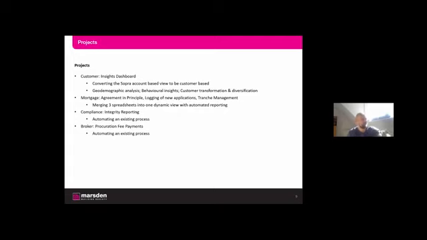I'll just jump to the broker. So we're looking at our proc fee payments. What we're looking to do is automate an existing process, but a lot of the manual checks within that process are looking at our agreement in principle spreadsheet, looking at our log of new apps, checking our tranche management.